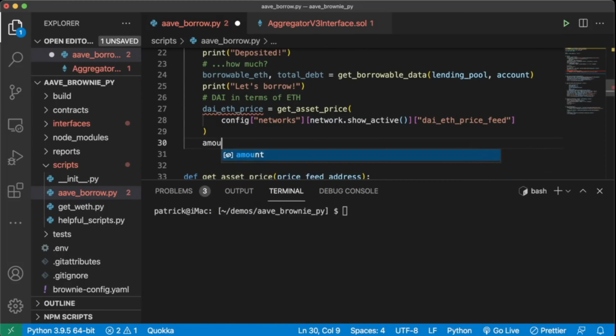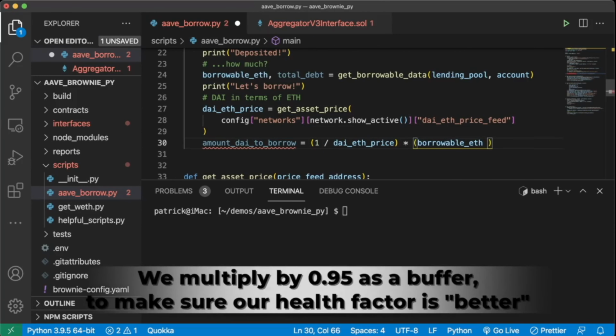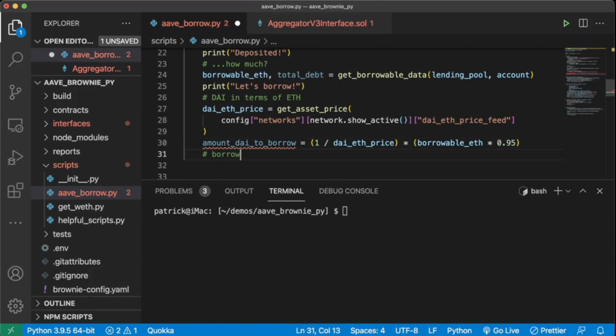Okay, now we're getting somewhere. Now we can calculate the amount of DAI that we want to borrow. We can find this by doing a little bit of math. We're going to do the reciprocal of the DAI ETH price times our borrowable ETH. And just to be safe, we're going to times it by 0.95. So in this line, we're converting our borrowable ETH to borrowable DAI, and then we're timesing it by 95%. We're timesing it by 95% because we don't want to get liquidated. So we're going to be a little bit more cautious.